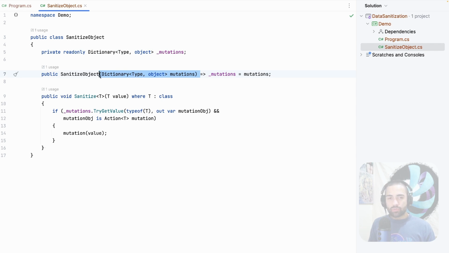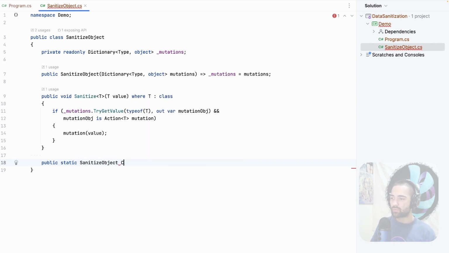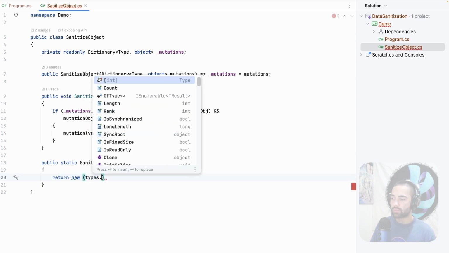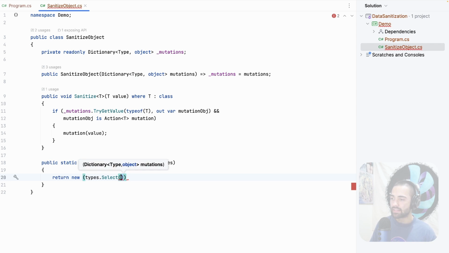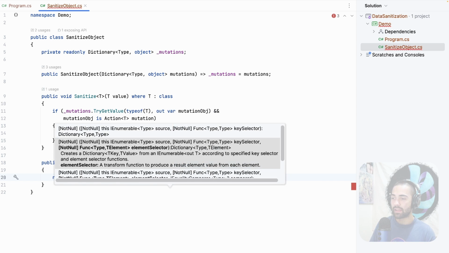But we'll have a bunch of types for which we want to create mutations. Let's go ahead and create a public static SanitizeObject, and we're just going to sanitize it right here. We're going to create it based on a collection of types that we actually want to generate these mutations for. So over here, let's return a new SanitizeObject where from the types we can select, or rather just ToDictionary, where the type, and I'm not sure what's happening there with the tooltips, but here we will just go ahead and create a mutation.